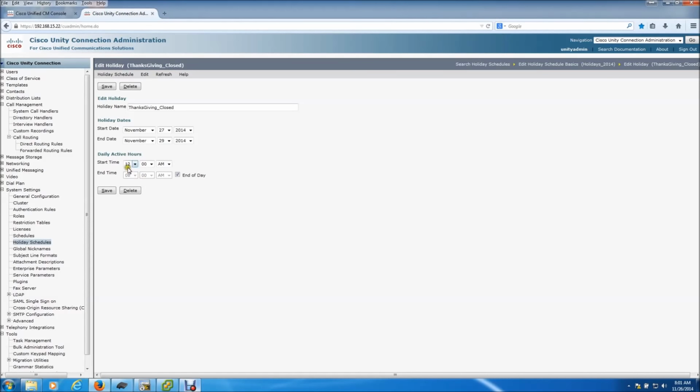It will run from 12 a.m. to 11:59 p.m., which is a whole day. So it'll run 24 hours on the 27th, 24 hours on the 28th, and 24 hours on the 29th. At 12 o'clock on November the 30th, this schedule will be invalid. It will be expired, and at that point, it will follow the normal schedule hours. That's it. I just wanted to add that piece in there.